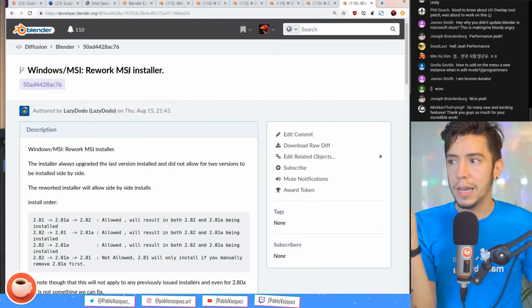But basically from 2.81 onwards, you will be able to have multiple Windows installs in the same computer. And up until now, Blender will override your installation. And now, thanks to this fix, you're gonna be able to install multiple versions.